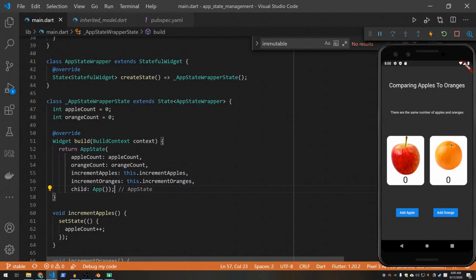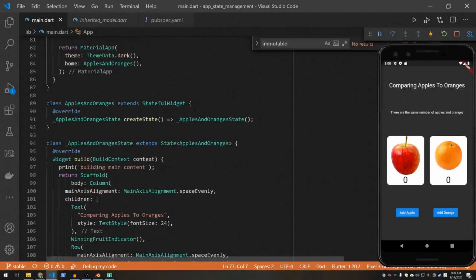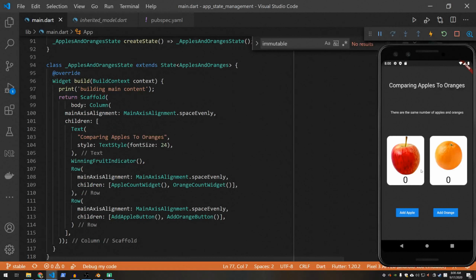So now, how do we get these state values when we're inside of our app? Let's take a look at how that works. So once again, we need our counts inside this widget right here, also inside this widget, and inside this widget. So let's do it just for apples.